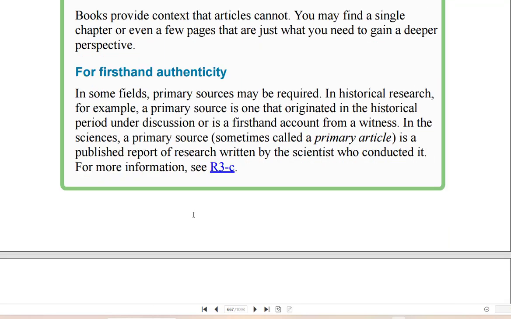Primary sources may be required. In historical research, a primary source is one that originated in the historical period under discussion, or is a first-hand account from a witness. For instance, if you wanted to learn about the Civil War, you would study Abraham Lincoln's diaries, where he wrote about what he saw. So a diary of that historical event is an example of a primary source.